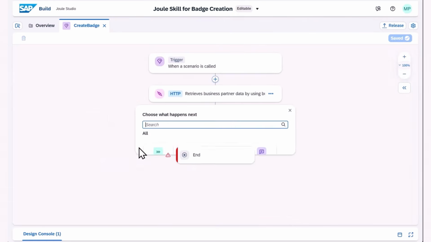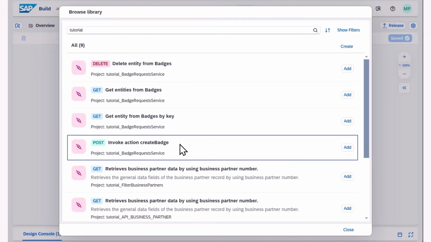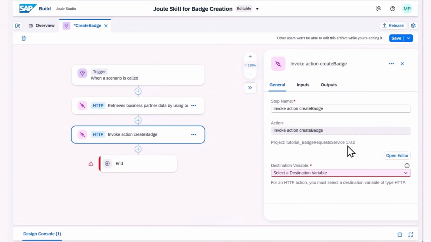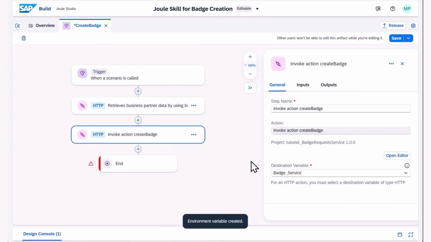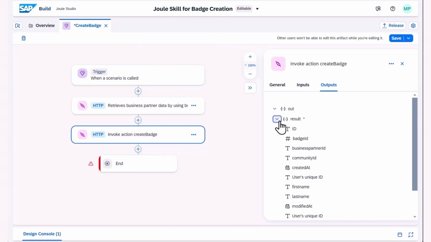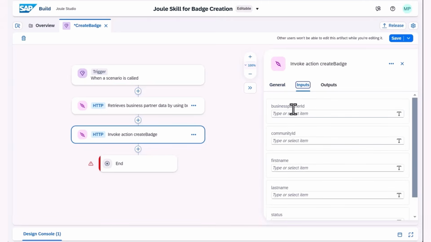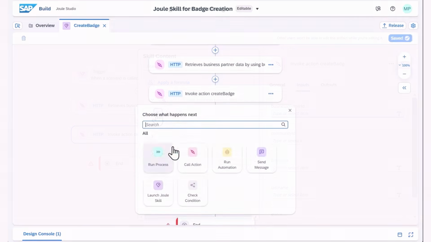Similarly, we add the second action for creating a badge request via an OData service representing a third-party system. As before, perform data mapping. You'll see both the output of the first action and the skill inputs available for use.